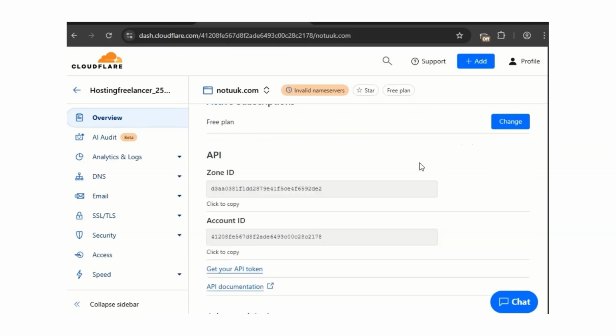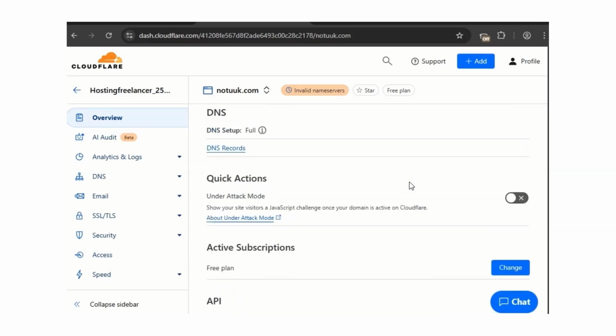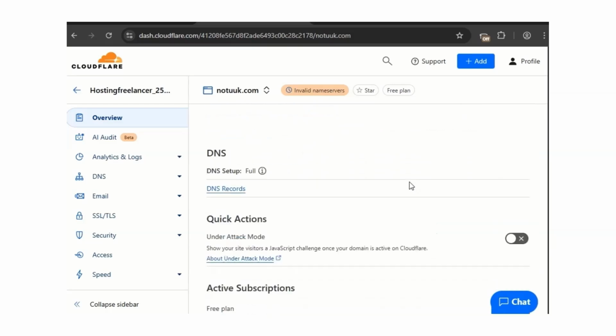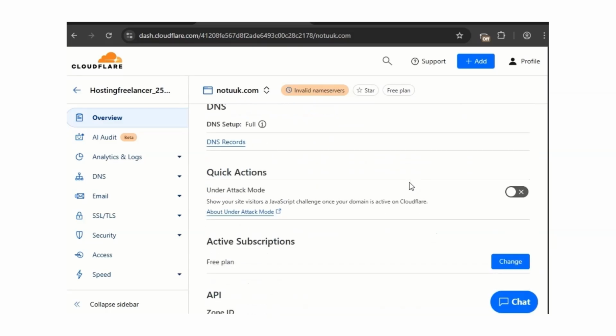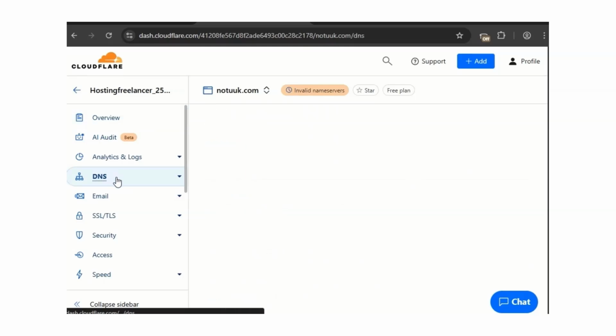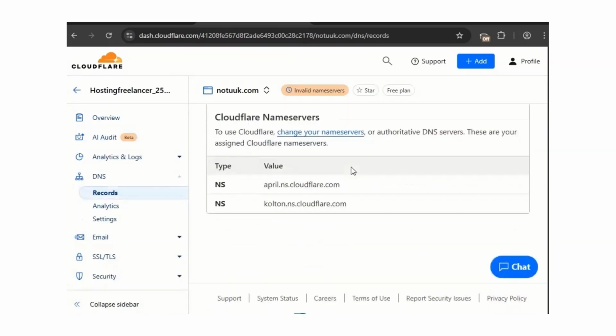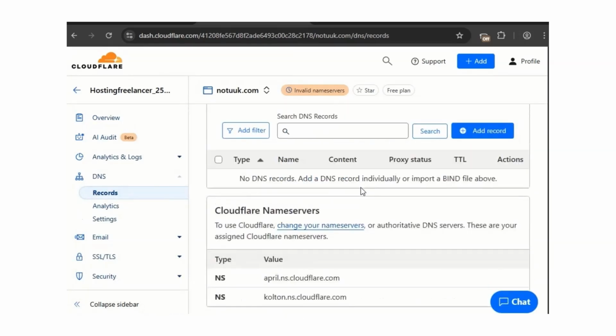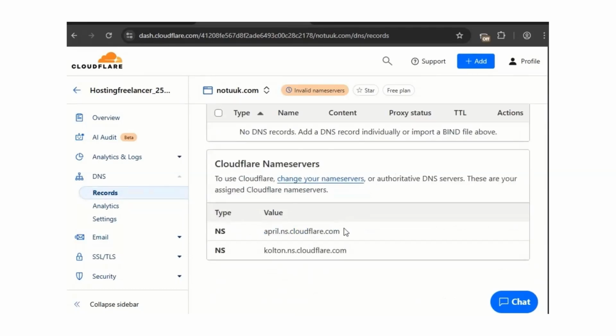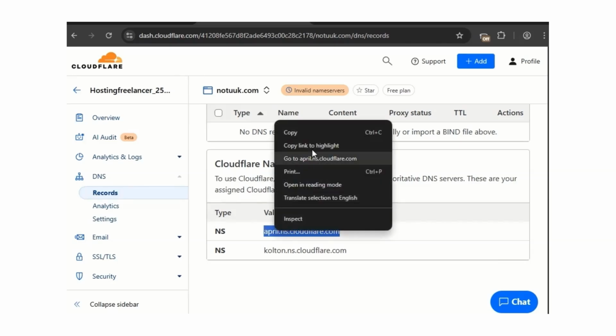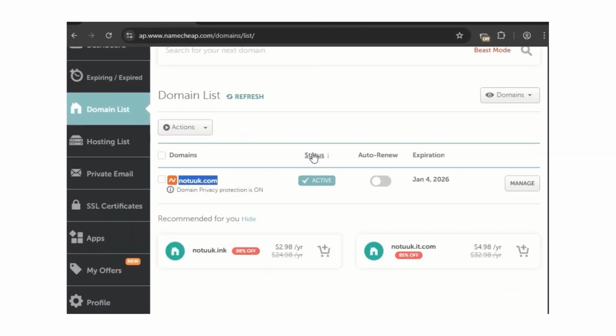So here we are. The next thing you have to do is you need to go to DNS. So we don't have any record yet, so we need to connect Cloudflare to our domain provider. Okay, let's copy this one first, then we go to our domain provider.